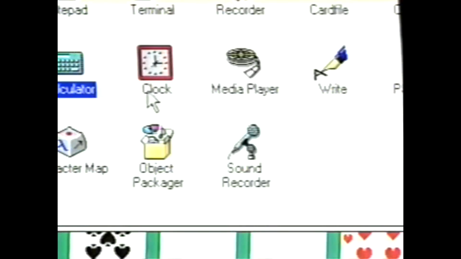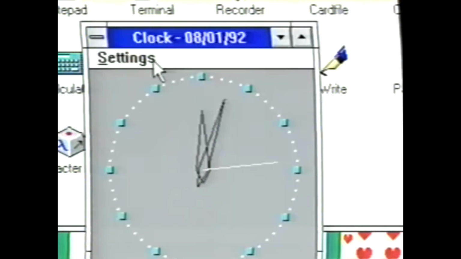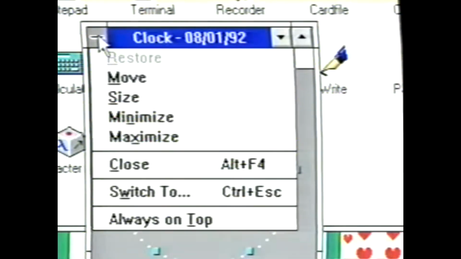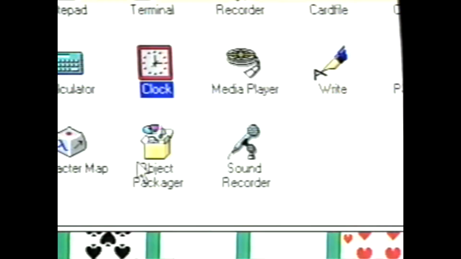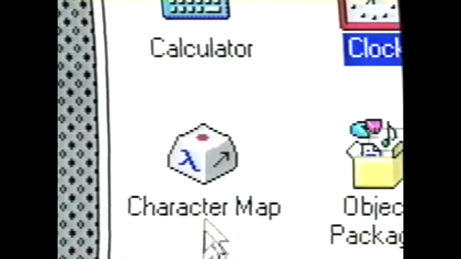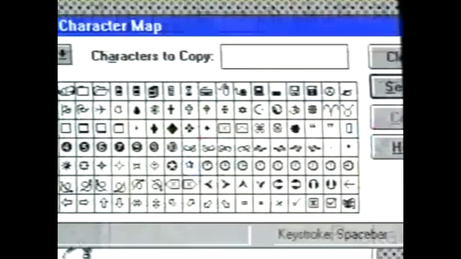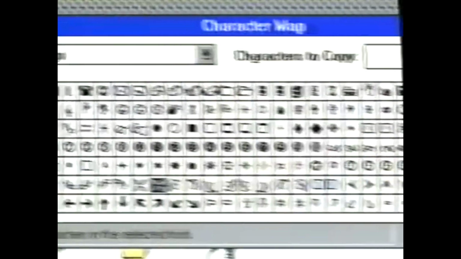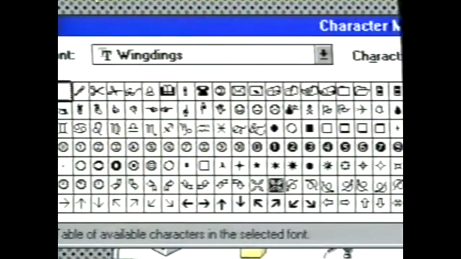Clock simply shows you the time in either a digital or analog view. However, if you need to change the time setting on your system, that is done from the Control panel, which we'll be visiting after we finish looking at the accessories. Character Map allows you to insert these special characters into your documents. You need to make sure your printer can handle these characters in order to work.